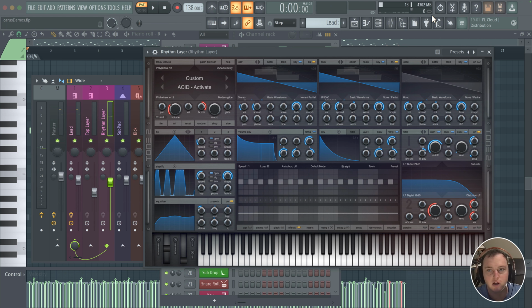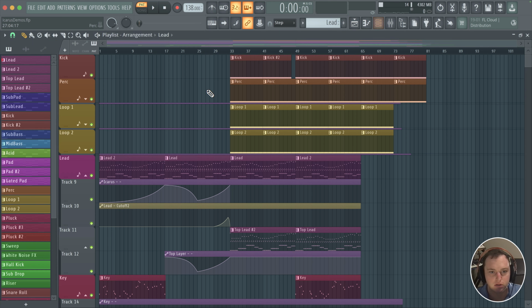And this is kind of like a low mid lead almost. So let's hear it with this top layer too.